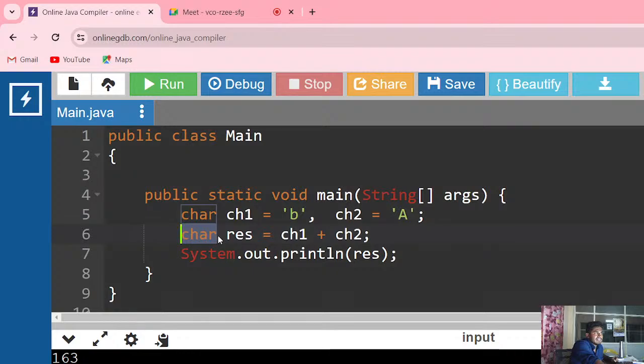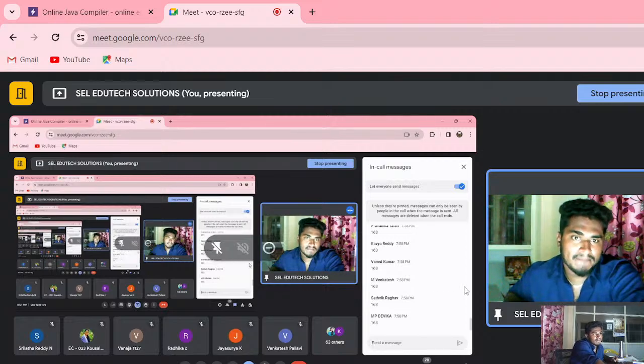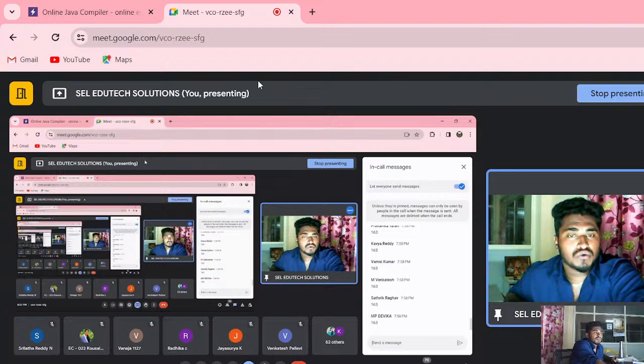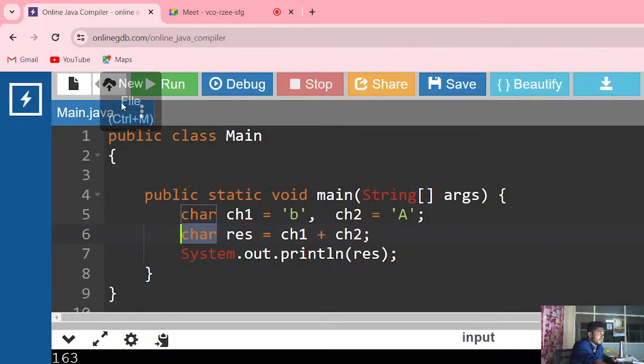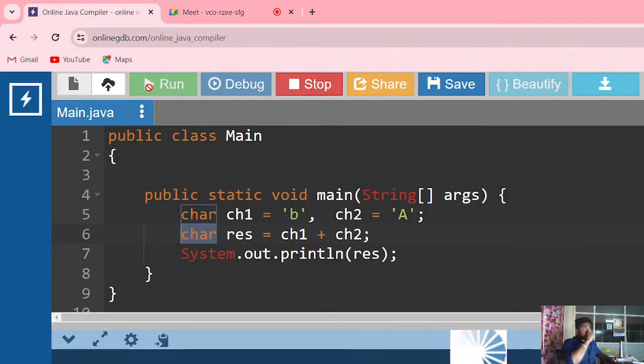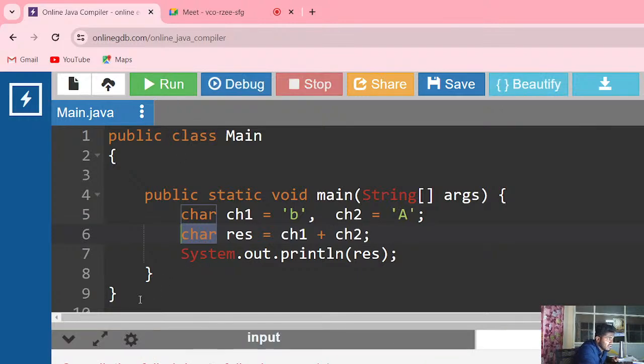So here I changed the data type. There small b and capital A is there. So two characters are going to be concatenated, and then the output is going to be BA. Sorry, incompatible types: possible lossy conversion from int to char.